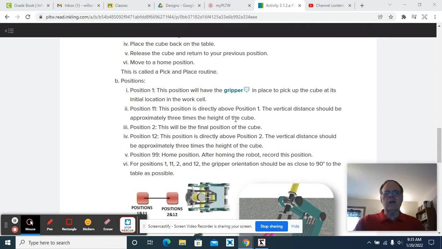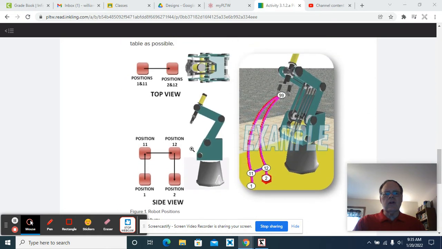So they're explaining what the positions are here. It's better just to look at the diagram. So we have to define each position that we're going to move the robotic arm to. When you first go into the program, we want to start out by recording the original position of the robotic arm as position 99. And then we're going to go in and record position 1 where the cube will start, position 2 where the cube will end, and then there's a position directly above point 1 and 2 that we're going to name 11 and 12.